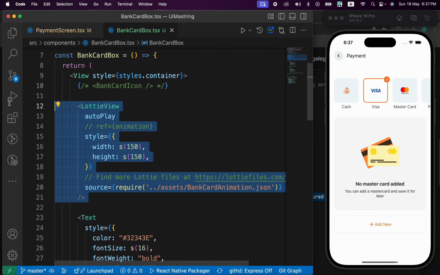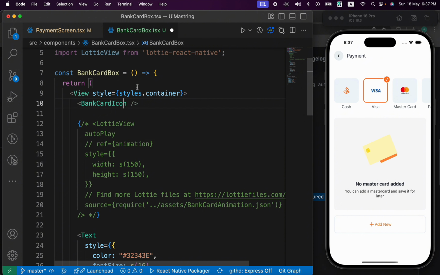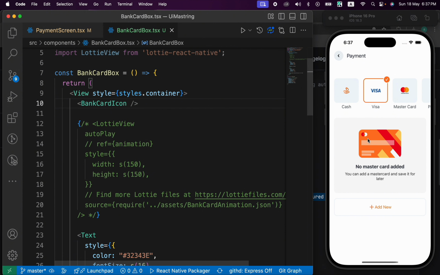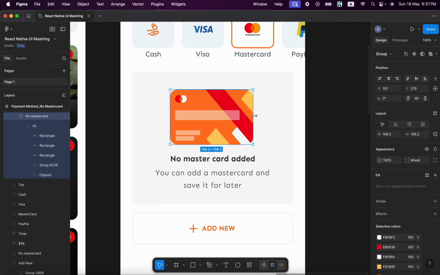Now let's remove our animation and return our design like Figma with this bank card icon like Figma here.